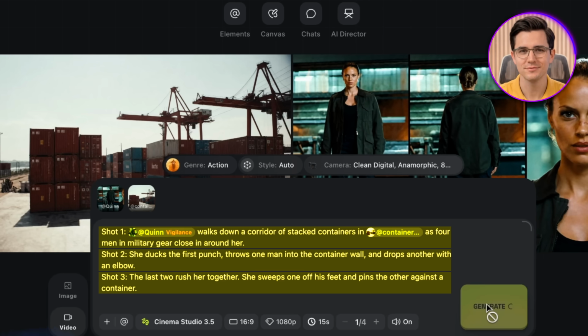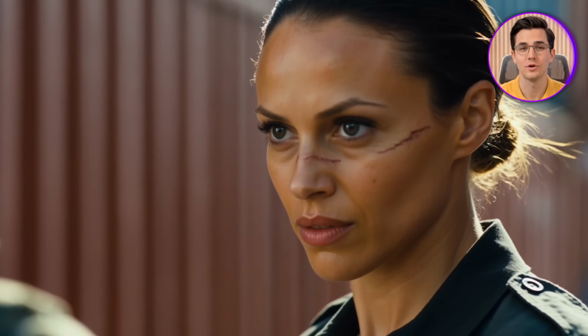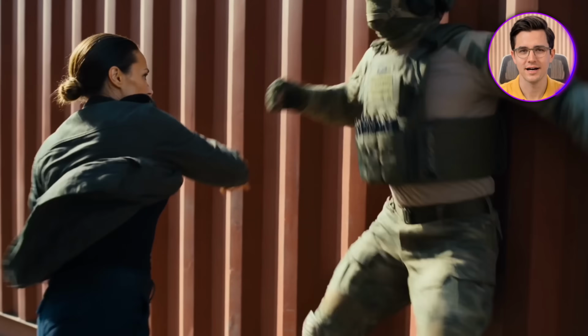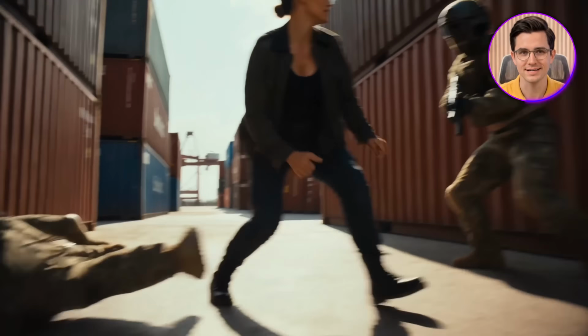Hit generate and we get a full 15-second fight scene where her face, her outfit, the scar, and the location stay consistent through every single cut. And that's because the assets are saved, so the model isn't reimagining them for every shot.